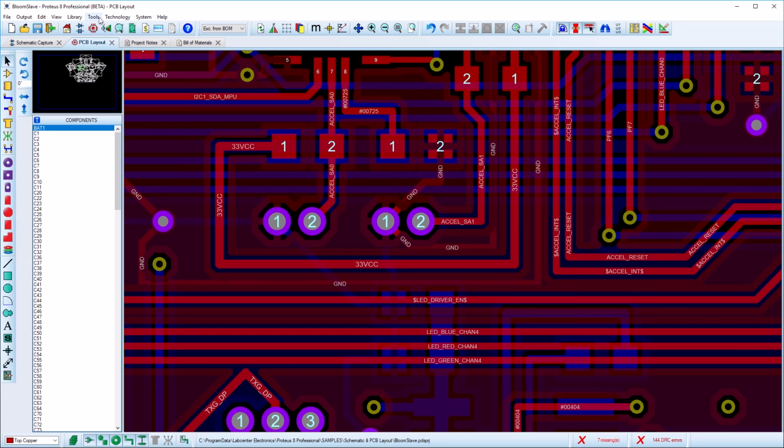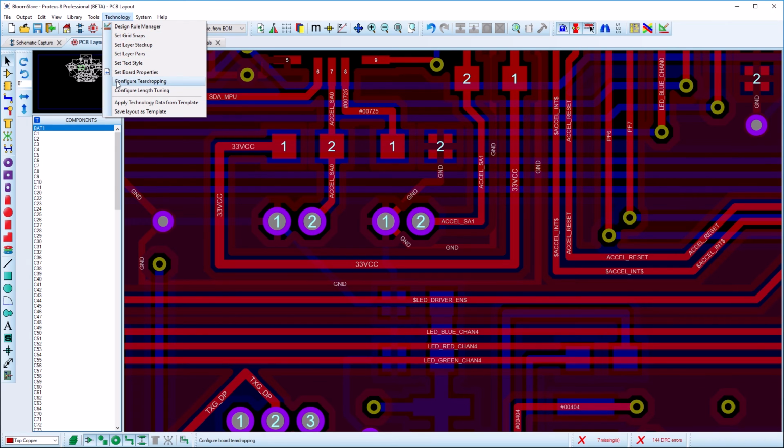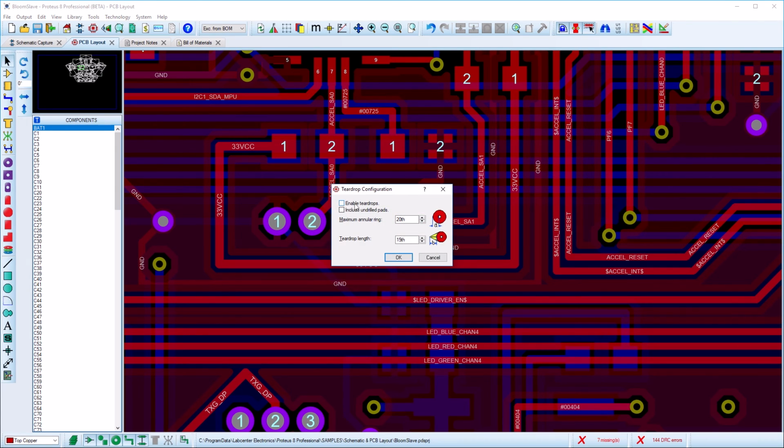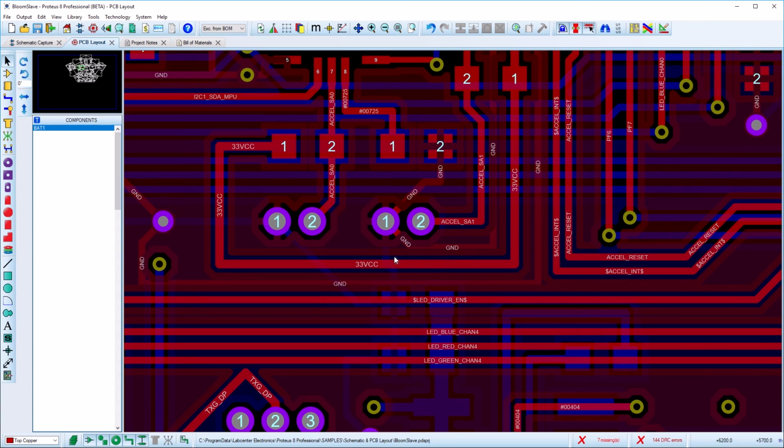Teardrops can be configured from the Technology menu and will then apply to the entire board. Once set up, teardrop connections will be added both on route completion or route edit.